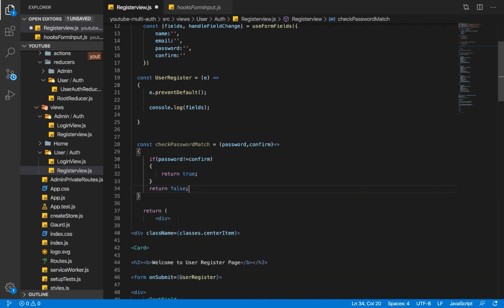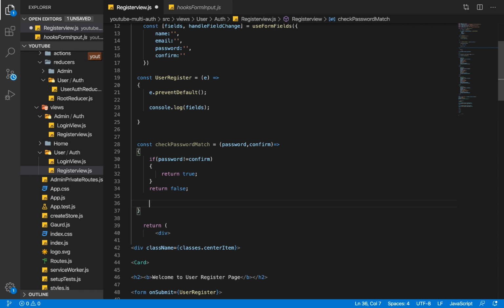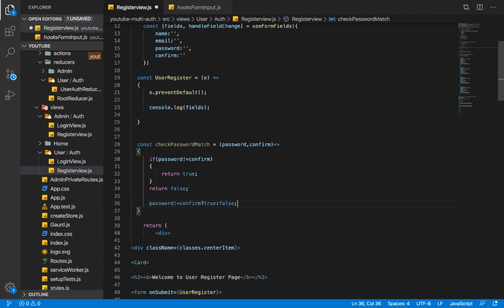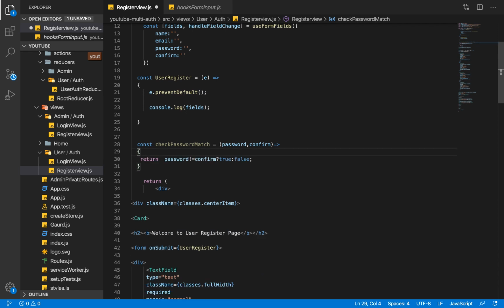We could still shorten this. We could say password not equal to confirm, then true. If password is not equal to confirm, true. Otherwise, false. And then we can just return this now. So if password is not equal to confirm, we return true, else we return false.